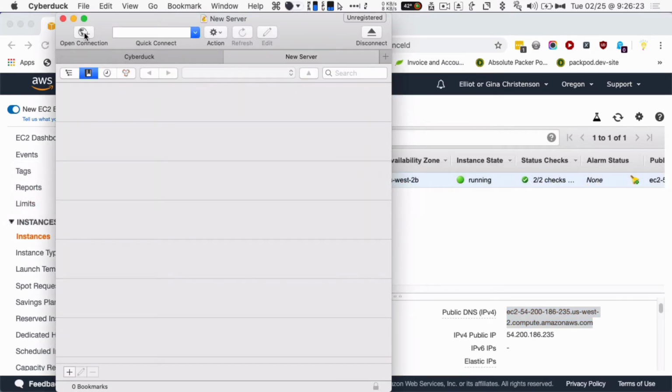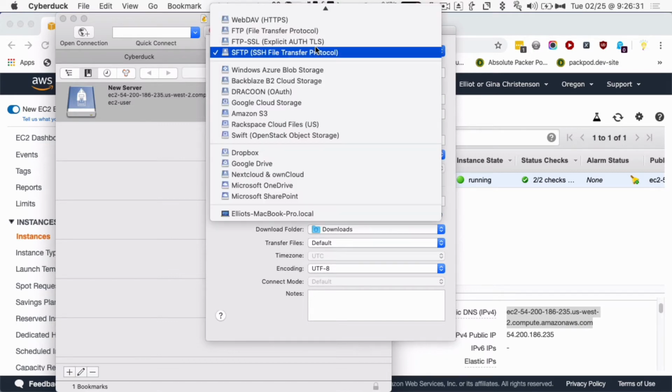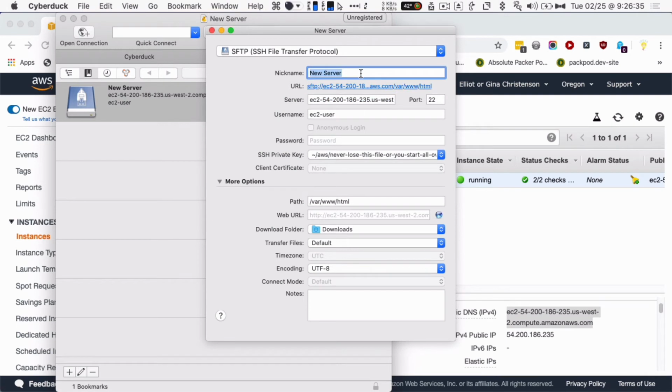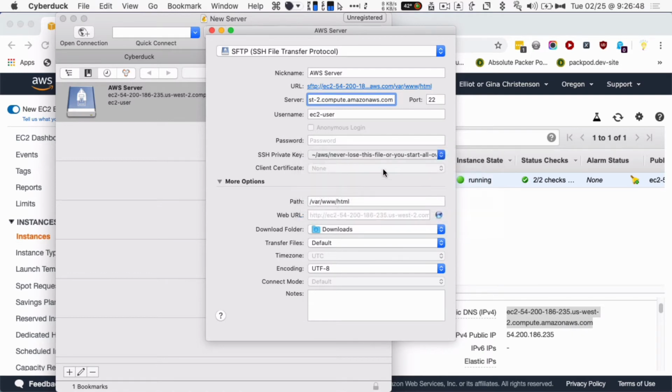And rather than click open connection, which is the big button there, do not click that. Click this little plus so you have a bookmark so you can go back and do this again later. So the thing we want here is SFTP, and I'm going to call this AWS server, and I'm going to paste in the server there, and we're going to find our private key here.